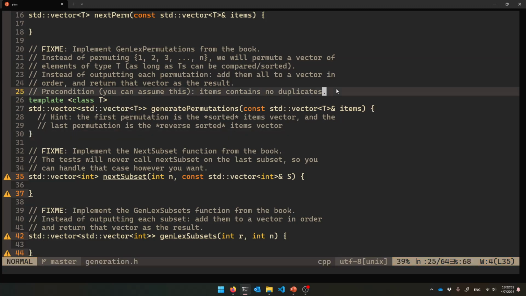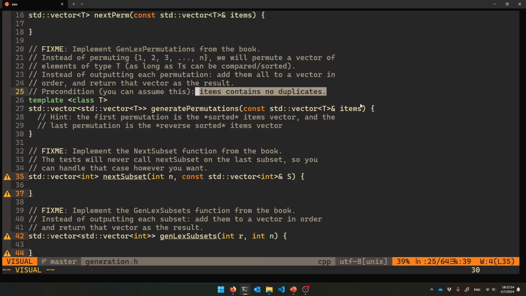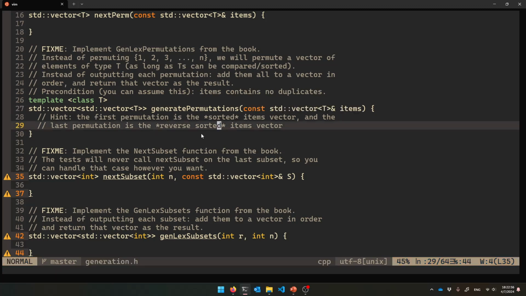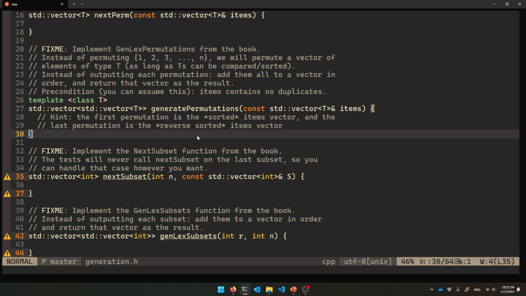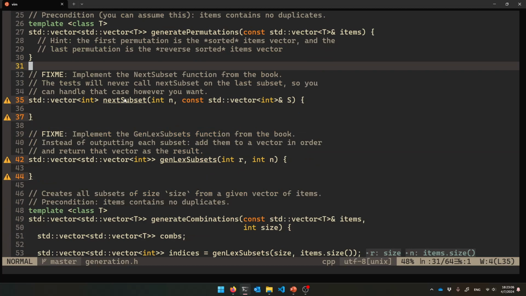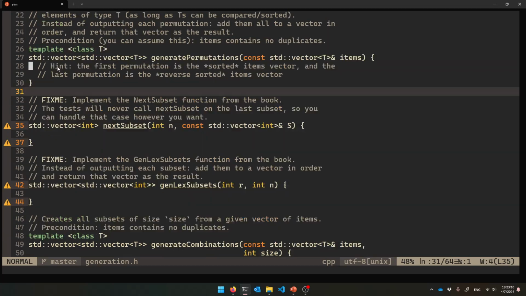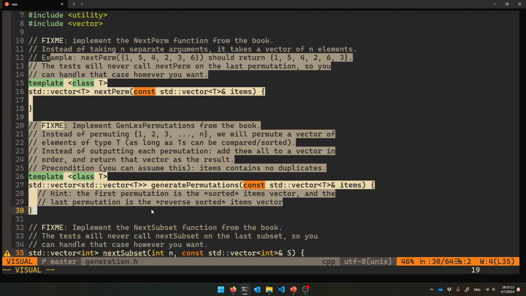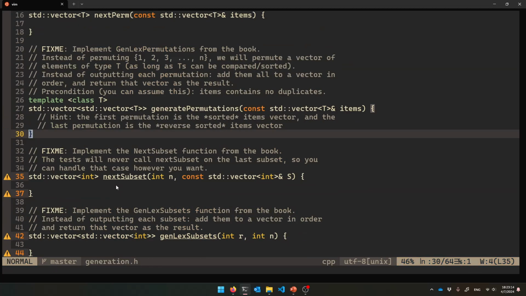You can also assume that items does not contain duplicates, all right? That's important, because then like you'd have arbitrary orderings. I don't want to get into that, but let's not worry about using less than versus less than or equal to. It's okay. And then, so that might involve duplicates, and we don't want to need to remove those. So that's next perm and generate permutations. Just like implement the book's algorithms.